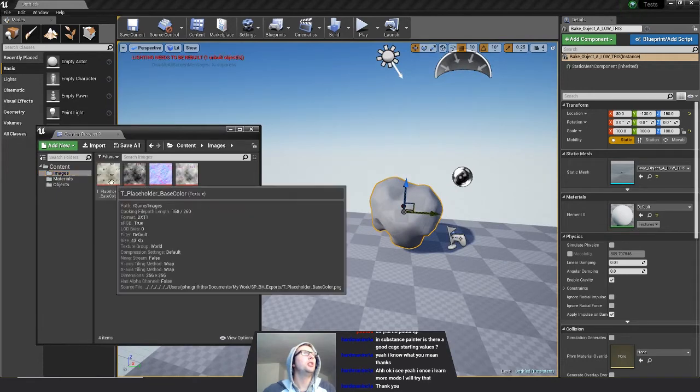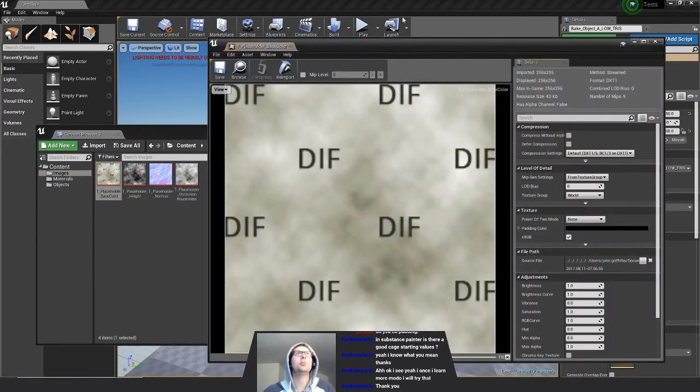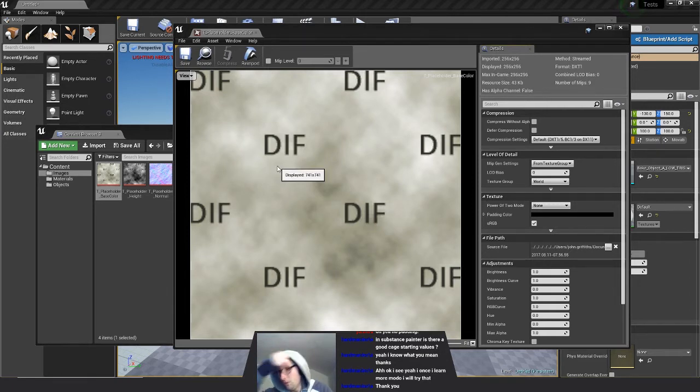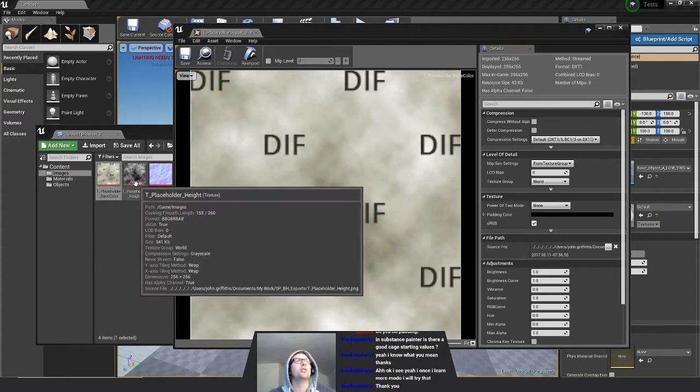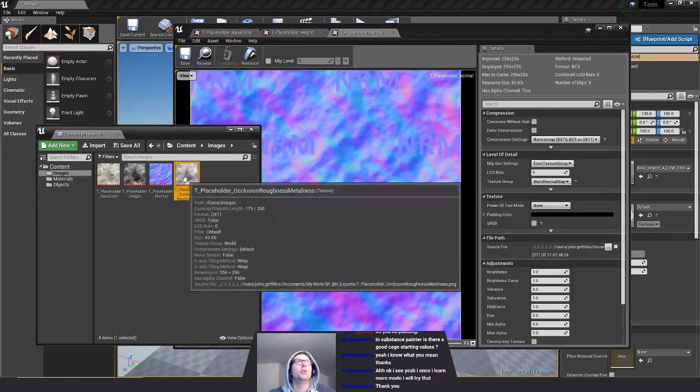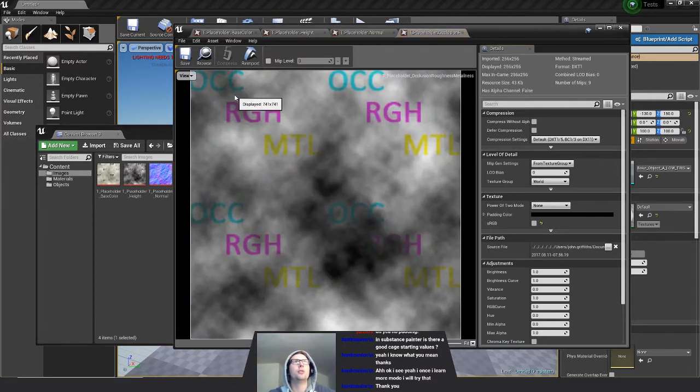Okay, and then in images, I've created these placeholder images, and I use these for setting up my master material. This is just so that I'm not referencing a texture, like a rock texture or something like that. It's quite obvious that it's a placeholder texture. So I have one for diffuse, height, normal, and metal occlusion roughness.